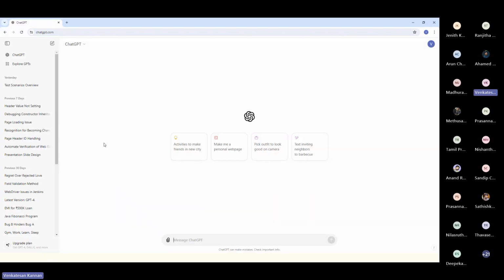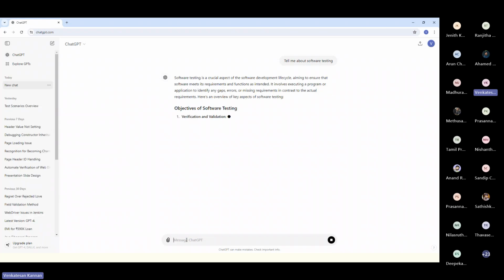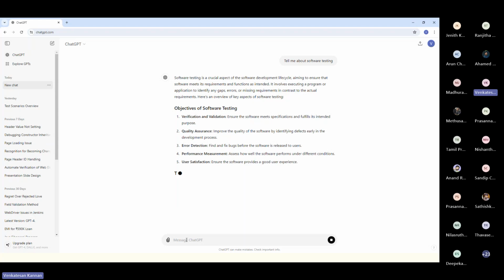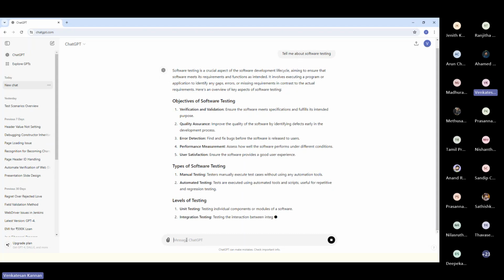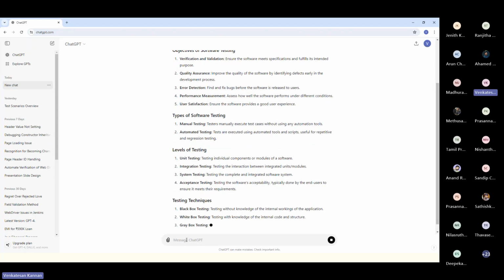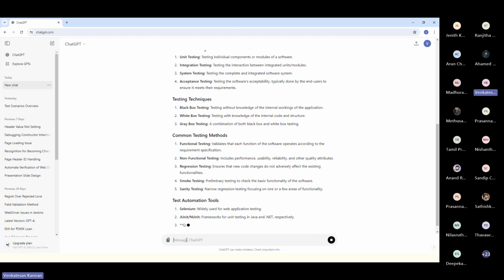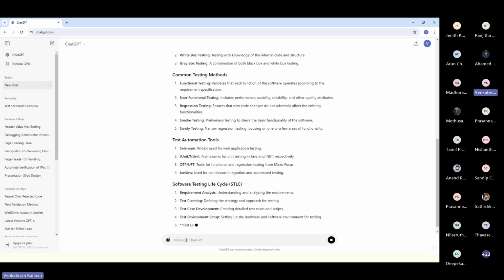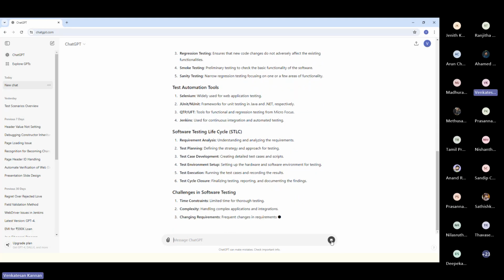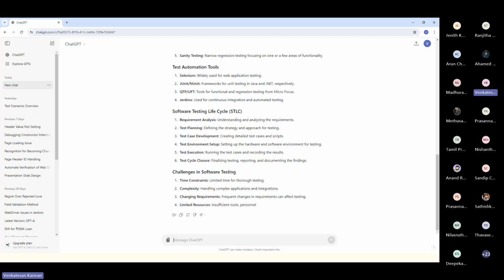So here is ChatGPT. I have to give the correct objective to get the right answer. If I search something like "tell me about software testing," it will generate answers like this. It is a very long response, and we don't know what to do with it, because it's a very incorrect prompt. Let me stop this because it's a very long response.